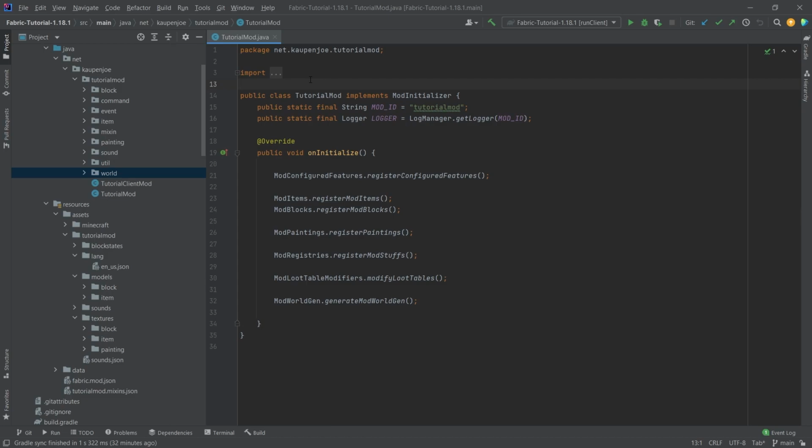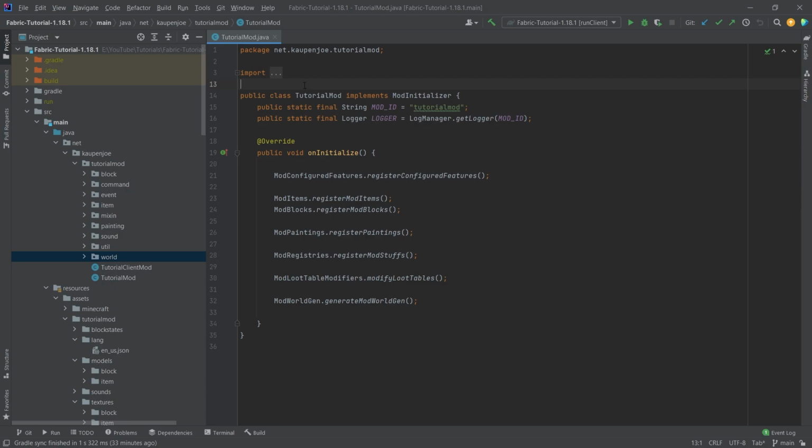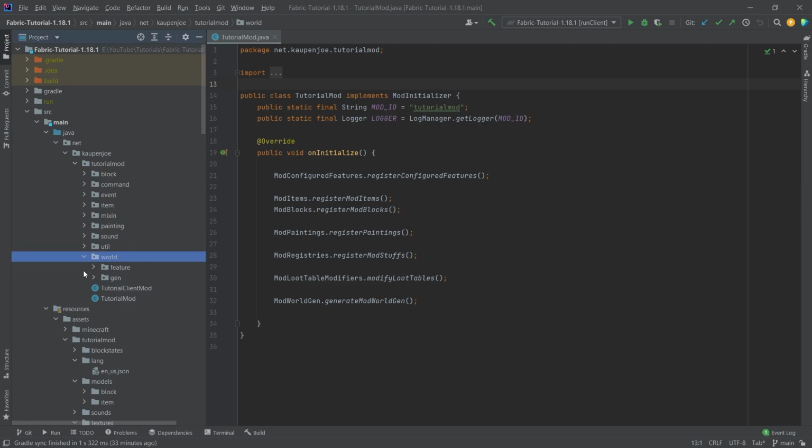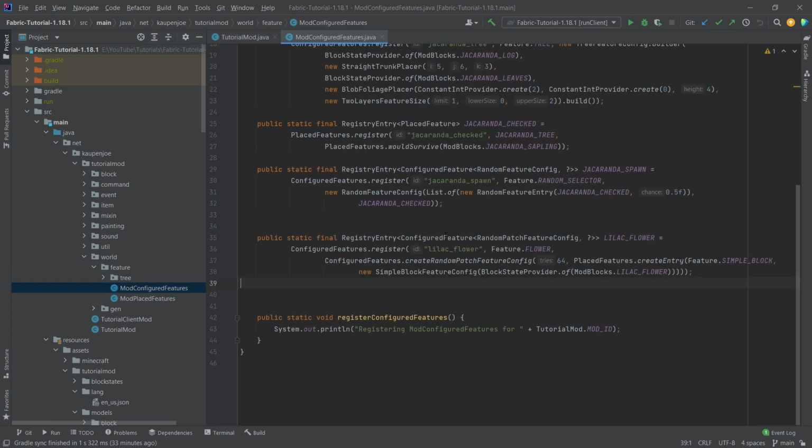Alright, we find ourselves back in IntelliJ once more, and in this tutorial we're finally going to tackle one of the most requested topics ever, custom ore generation. And you're going to be surprised that while it might look quite complicated, it actually is fairly straightforward. But for the time being, let's just go into our world package, into the ModConfiguredFeatures class.